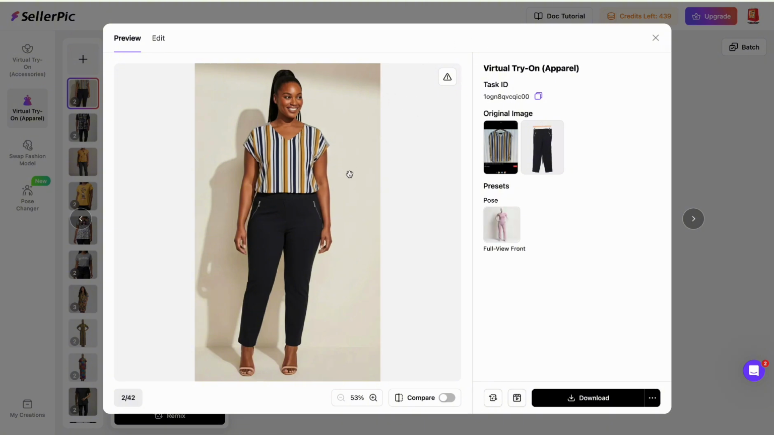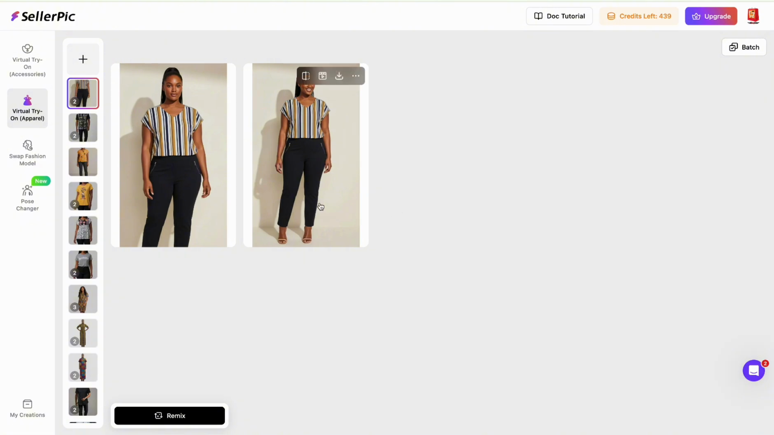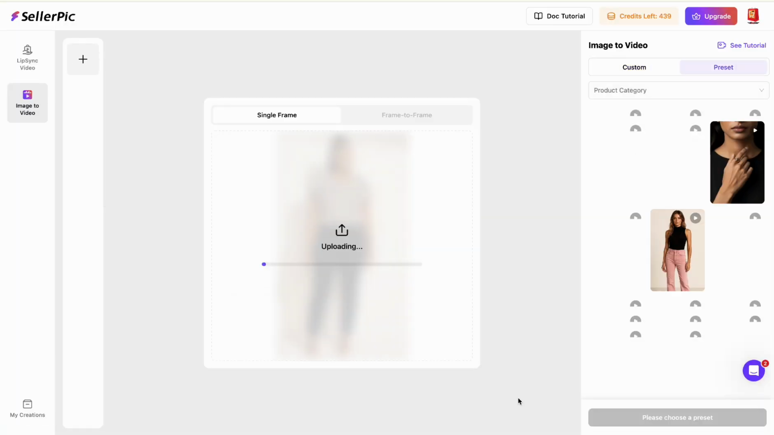Oh, this is so cool. She's looking to the side and she's smiling. The outfit is giving, so we're going to click on download as well. Free download in PNG again. Now we want to make this an influencer for video, right? So over here we have image to video. We can just click on the image to video.